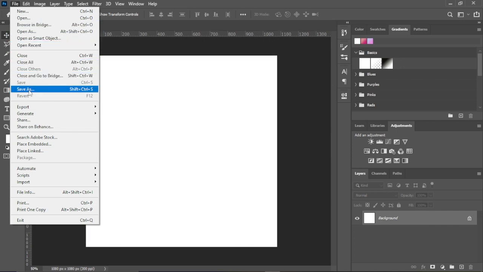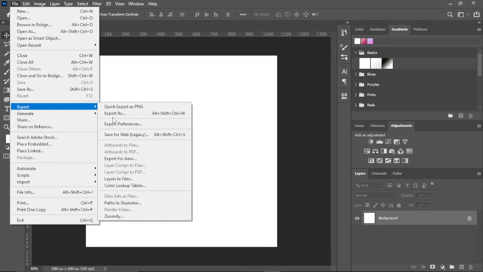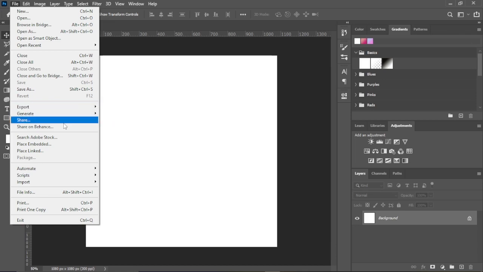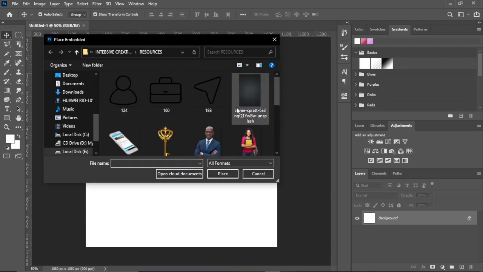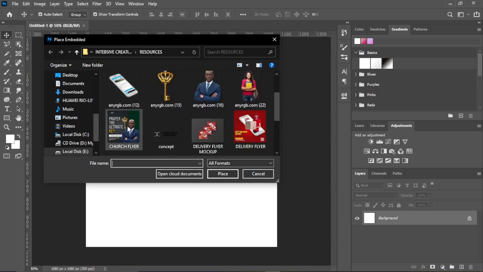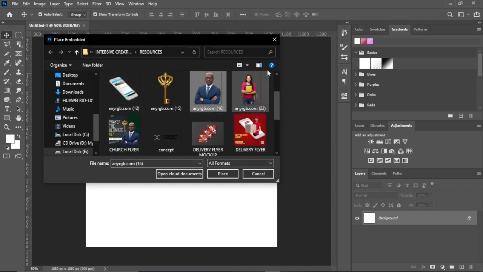Then save as, export, save for web, export preferences, export as, export as PNG, and the rest of them. We have generate image assets, share. You can see on Behance how advanced this Photoshop is. Search Adobe Stock, place embedded, place linked. Place embedded is used for placing images. I'll be explaining not everything, I'll be explaining the most important ones. Placing of images, you can see that.